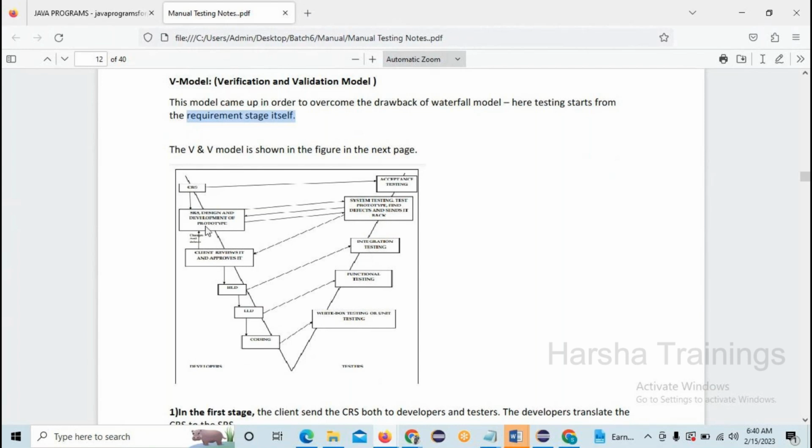Left hand side developers are working on it. Here you can see developers, testers. The CRS document is sent to the testers, and it is used by the developers as well. Both are working on the document at once. They are testing it, and developers are converting it into the SRS document.